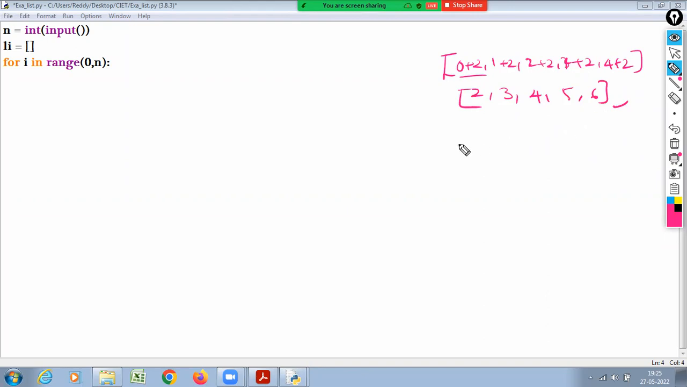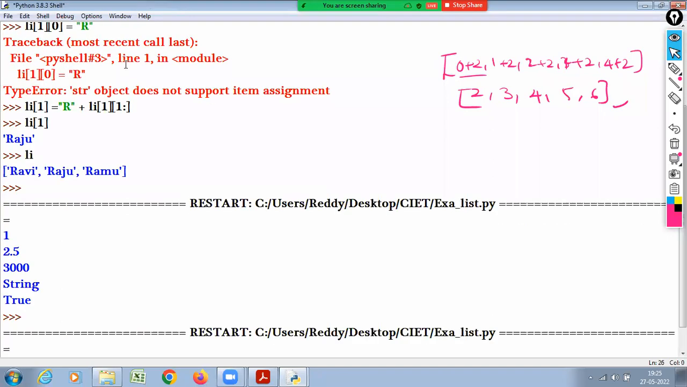So how can we get this value? We can write this code. li of i, that means the 0th position. You can apply the value li of i equals to i plus 2, and finally we'll print li. Print li, and press F5. So I will run this code.